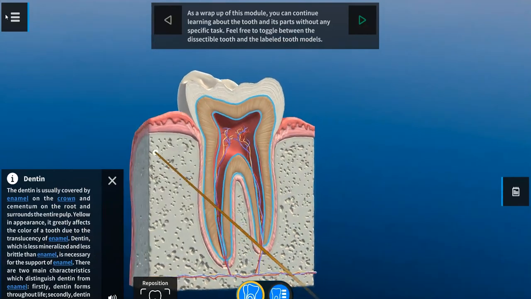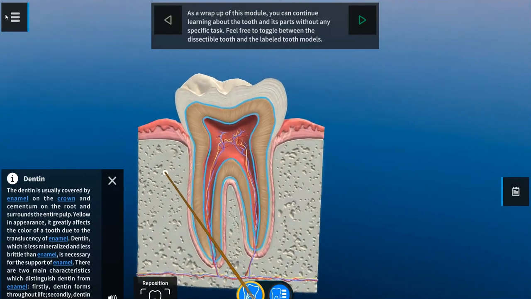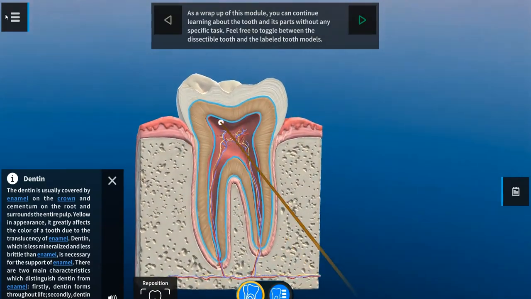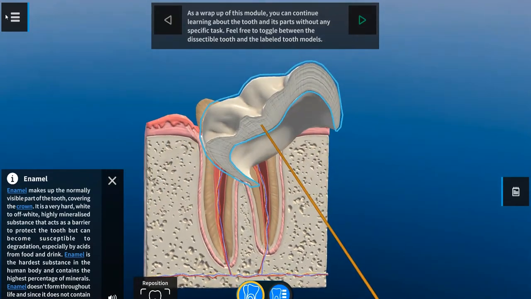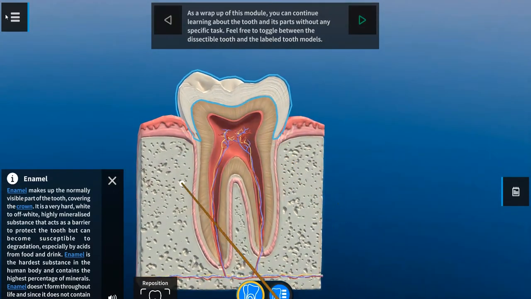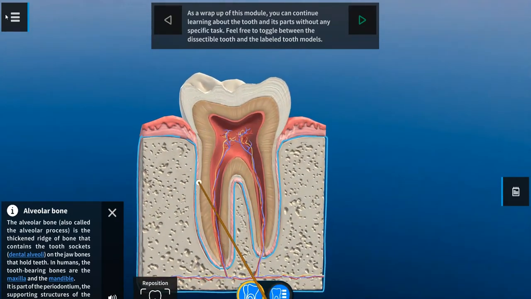The tooth model is able to be moved, resized, and taken apart. There are choices of either looking solely at the tooth or the labels associated with the parts of the tooth. At the end, the student is able to save their work and export their work to any learning management system that the class may be using.